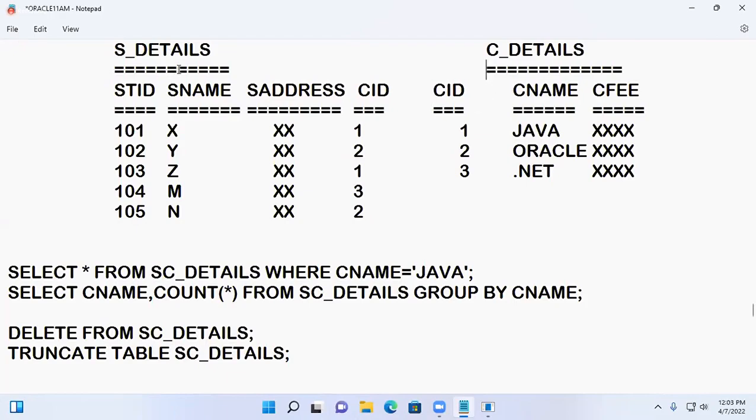In student details, how I prepared: student ID, their name, their address, and course ID, one common column I have given here. And this column, I am taking from this table. Which table? Course details. So in course details: course ID, course name, course fee. Clear now? Your course ID 1 represents the Java course, 2 Oracle, 3 .NET.